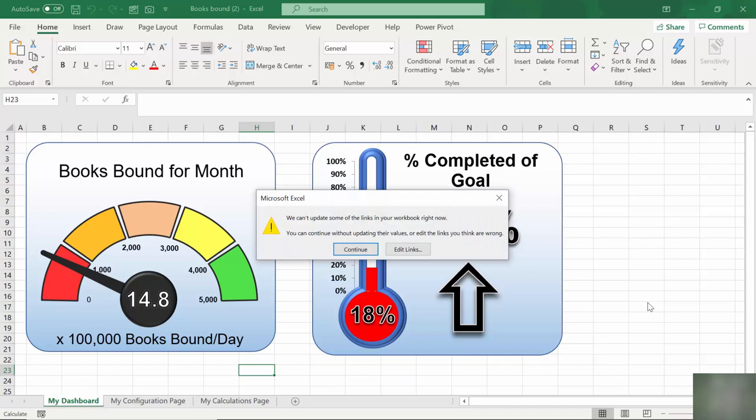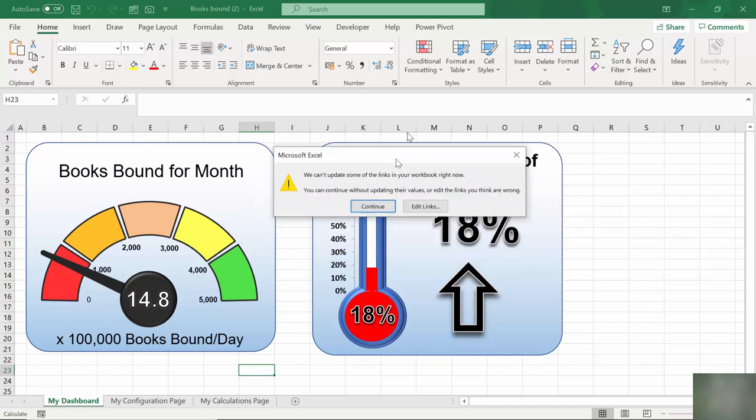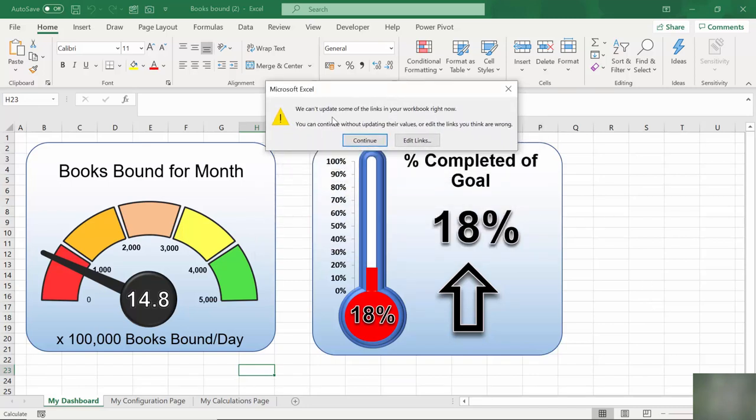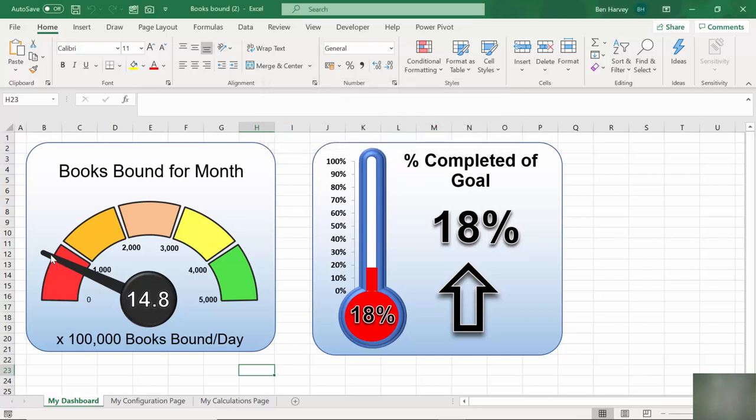Okay, straight away I can see we've got a problem, and that is Excel is telling us we can't update some of the links in your workbook right now, and that's because they're actually linked to another Excel file which is currently on your laptop or your desktop, Adam. But let's take a little look, and I think I know where the problem is, because it was already in your message.